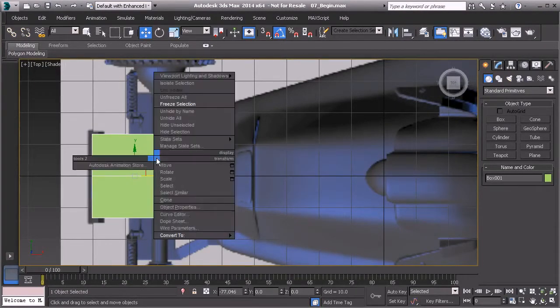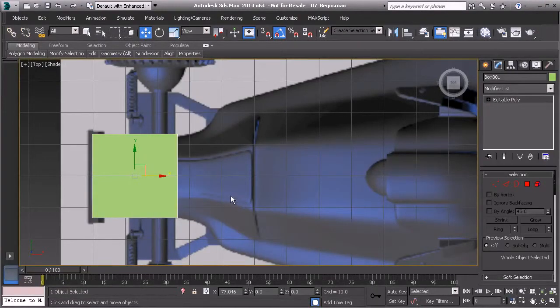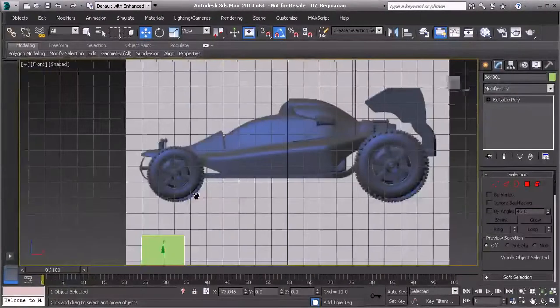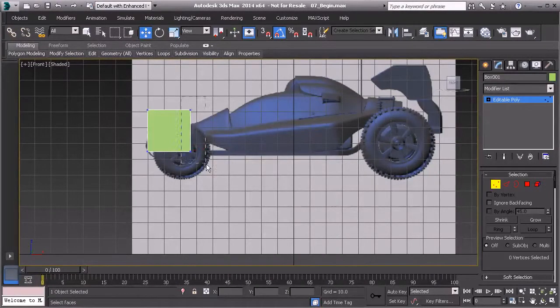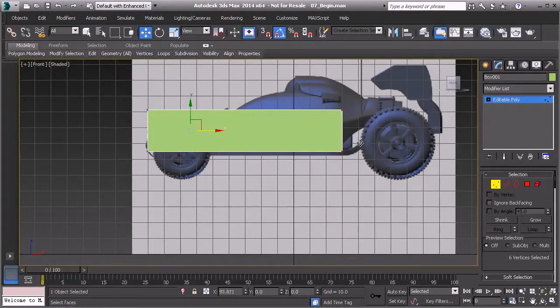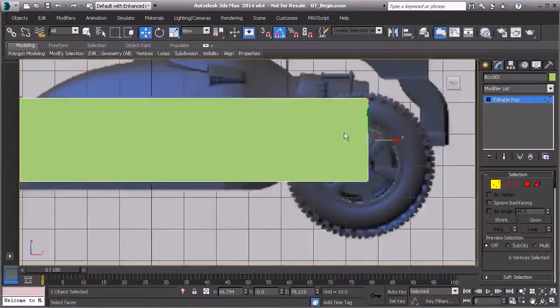Now let's go ahead and convert this object to editable poly by right-clicking, and we're going to go to our front view by hitting F on the keyboard, and I'm going to pull this up into position. Now from here, I'm going to go to vertex mode and select this back set of vertices and pull this all the way to the right. Okay, so we're just going to match it right up to here.